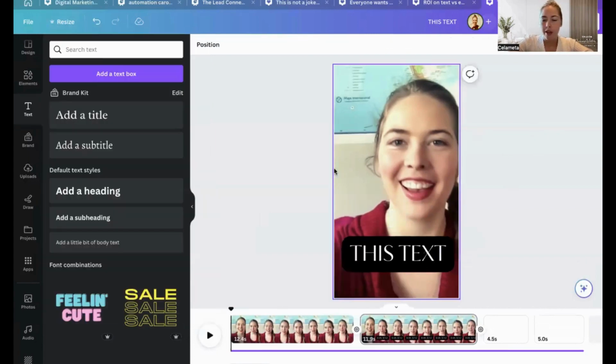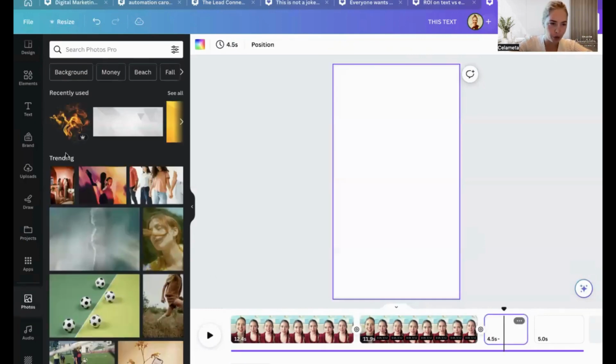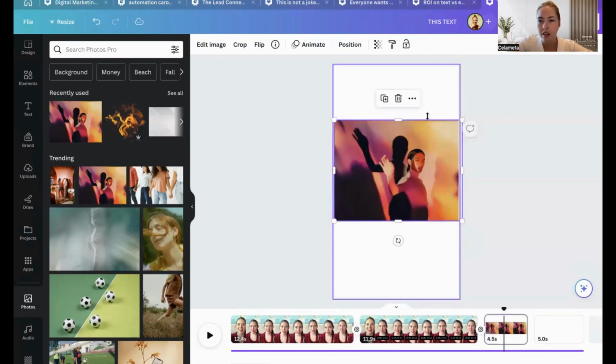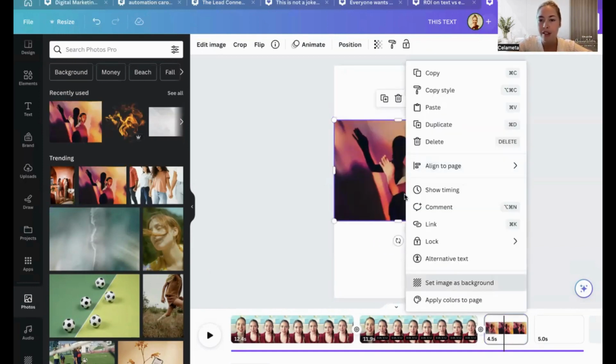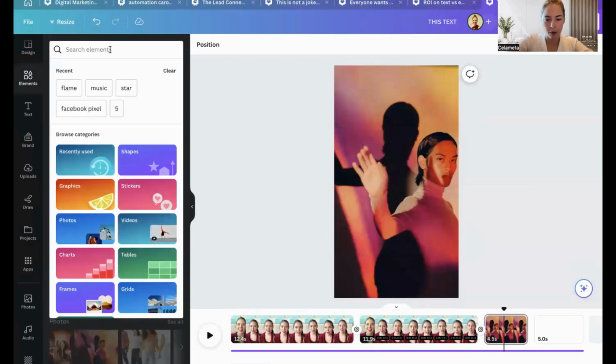So that's pretty much it. There's a whole bunch of photos that you can choose out of if you want to choose different backgrounds, if you want to choose different things to add into your reel. You can add all sorts of graphics. So you can choose what type of graphics you want.